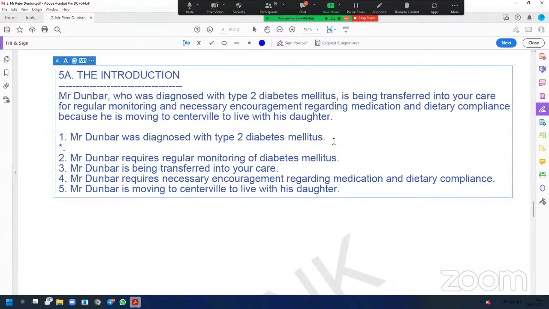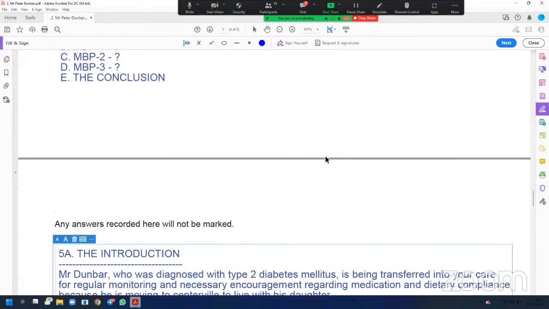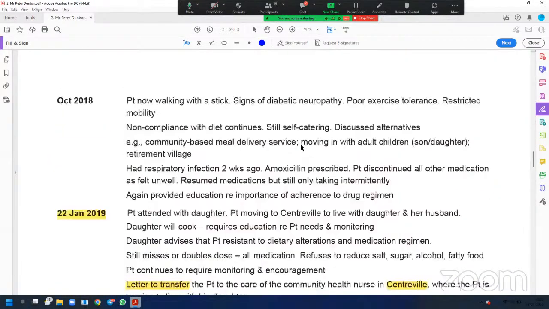I'm going to give you even better one. Whenever you have a chance to eliminate Mr. Dunbar, eliminate him. Because we already know, type 2 diabetes was diagnosed. Okay, that's enough. Type 2 diabetes was diagnosed. Or you can write another way. If you want to write active voice, you can write Mr. Dunbar has had type 2 diabetes mellitus since. Like that one also you can write. You can write active voice also. There is no harm, but the quality is low. You will not get more marks.